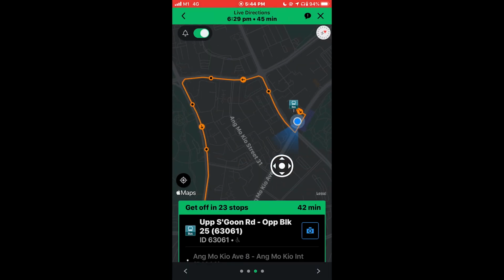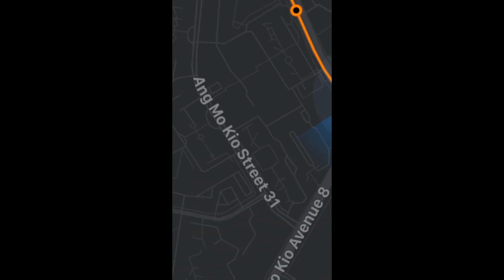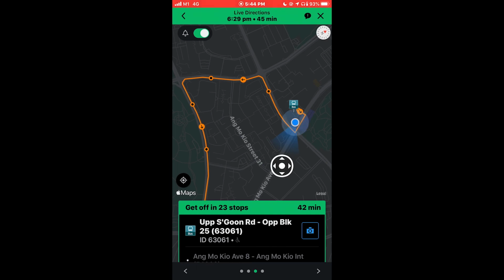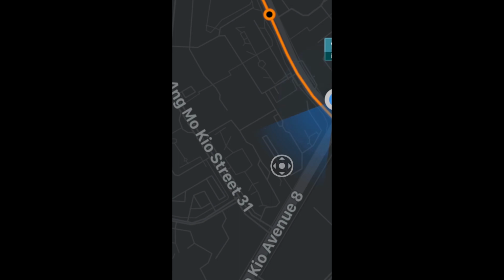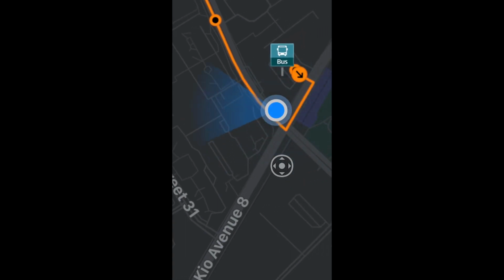So if you can see, now we are sort of leaving the interchange. You can see the blue color dot, which is actually you. It represents you on the map. As the bus moves, the blue color dot will also move.